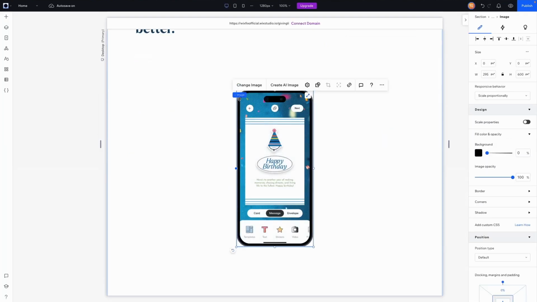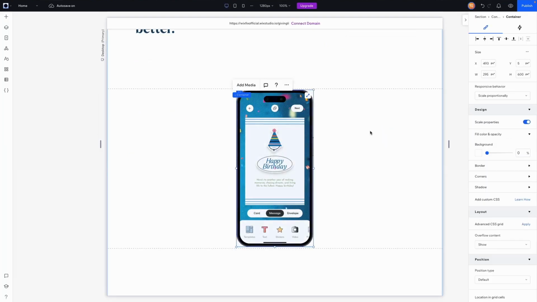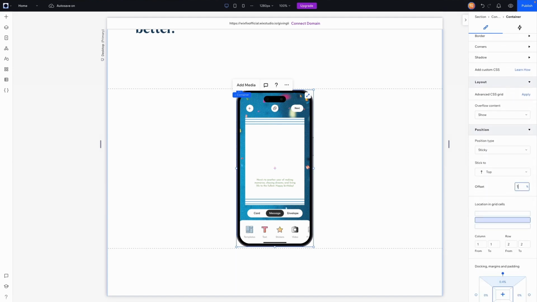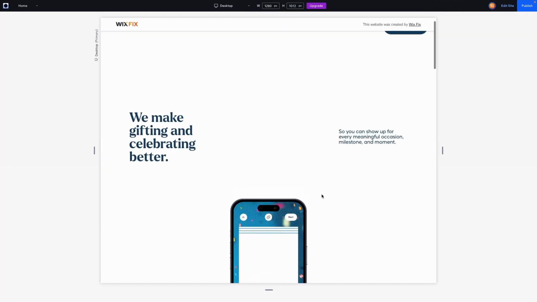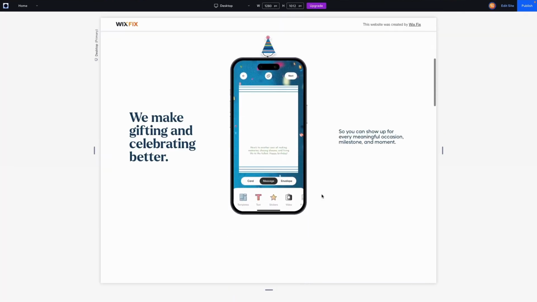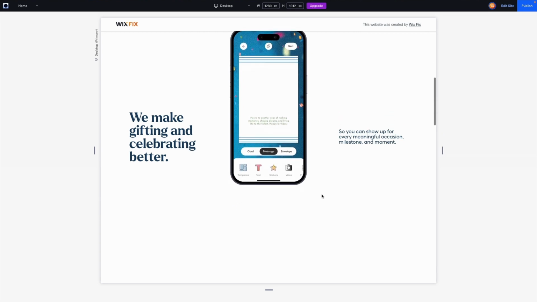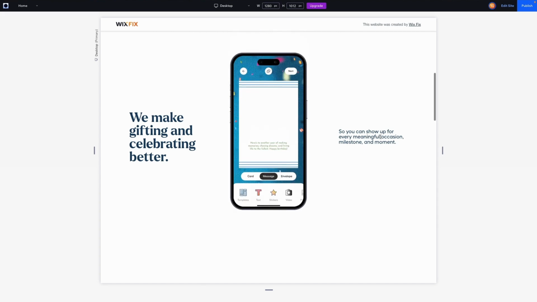Now let's actually grab this phone device here. So we're going to grab the container for the phone, and we're going to do the same thing. We're going to come down to position type, set this to sticky. And I believe for this one, I set this one to 10%. So let's go ahead and scroll up. You'll see it sticks there. Perfect. And then as soon as the phone starts moving, aka the end of the section, we want this text to start moving as well.